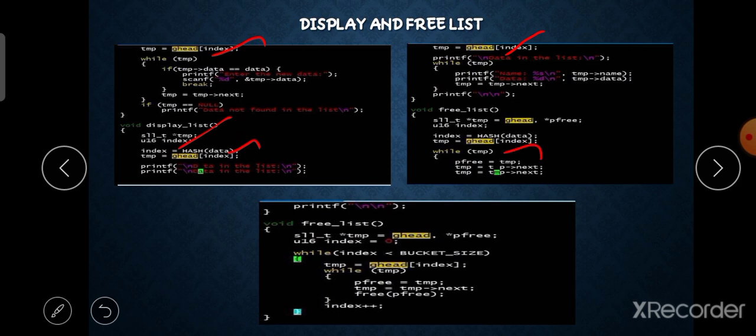Here we do not declare temp equal to ghead; temp is not declared in this program. These are all the corrections used in the hashing program. These are also not declared, and this head is to be head index.